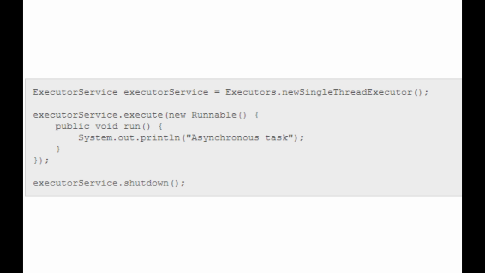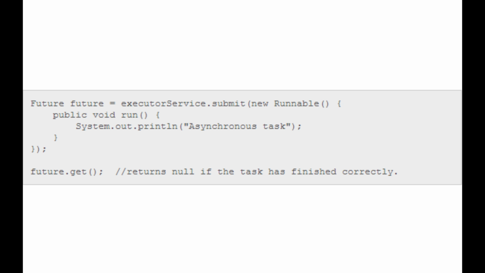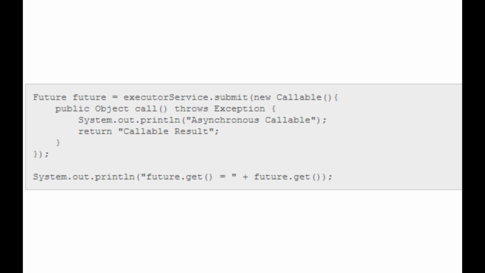The submit method exists in 2 versions, one that takes a runnable as parameter and one that takes a callable as parameter. The submit method, which takes a runnable as parameter, queues the task for execution internally and returns a future object. When the future get method is called, it will return null if the task has been executed correctly. The submit method, which takes a callable as parameter, works in the same way, except the future object returned from it behaves a bit differently.